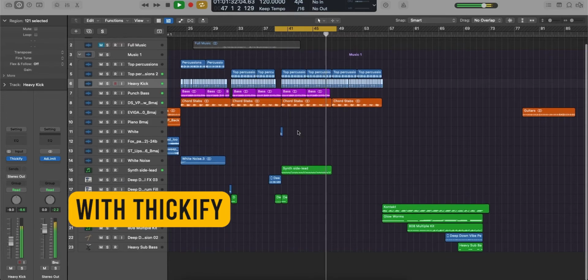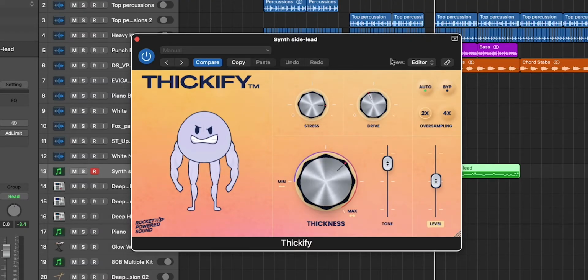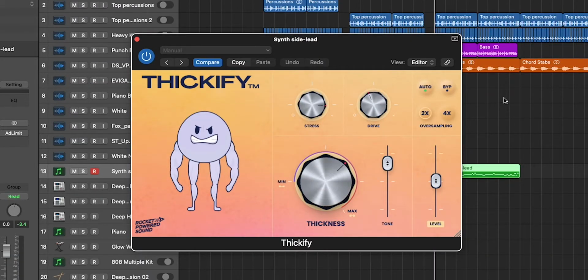Now, if you go back to the Thickify plugin, I want to point out a few more knobs and a few more functions that you might want to pay attention to before you start using this on your tracks. If you look at the right side of this plugin, we have auto, and that's basically auto gain. After your sound goes through the plugin, it helps you auto gain the level so it's not too loud, not too soft, just nice. We also have the bypass button, which is essentially turning the plugin off and on.